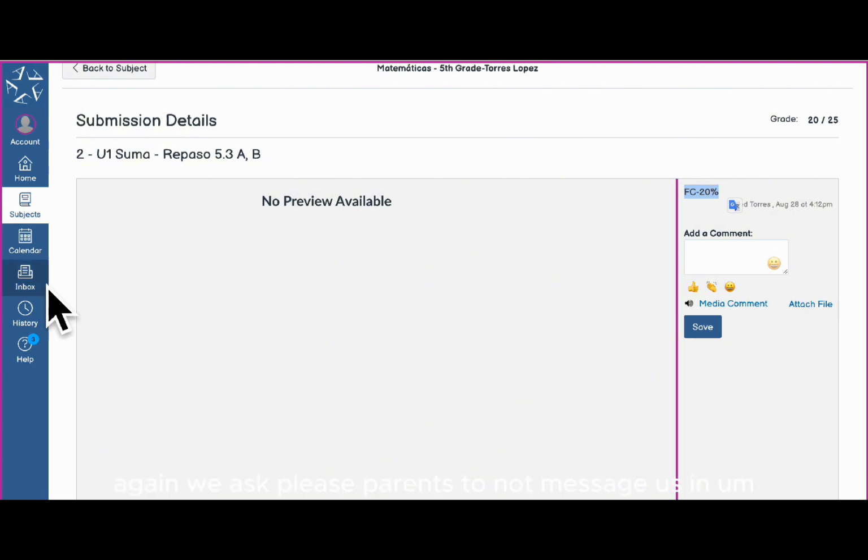Again, we ask, please, parents, to not message us in the Canvas course inbox. That is something that we rarely use in mathematics, and it's more so if the child is sick and they need to communicate with us, then they can send us an inbox message, and we will get to them as soon as possible because we have back-to-back sessions and sections. But please do not message us through inbox. Please message us through ClassJojo or email if you want to communicate with multiple teachers at once.